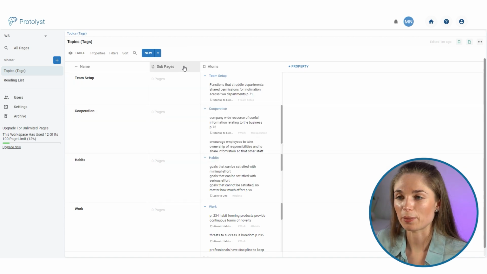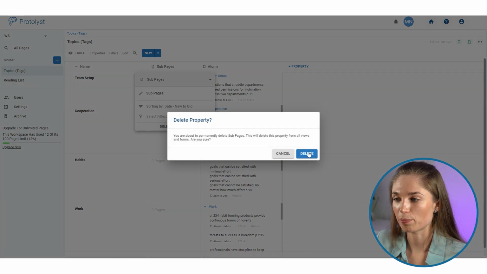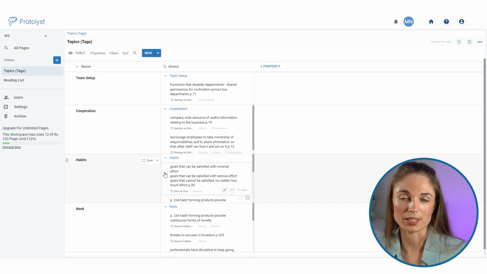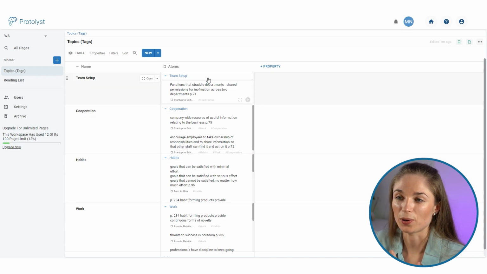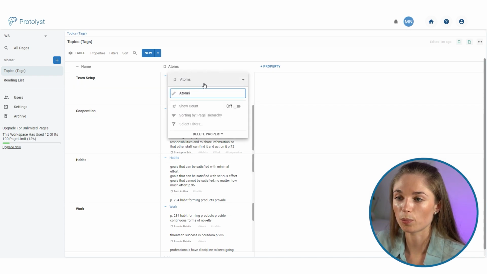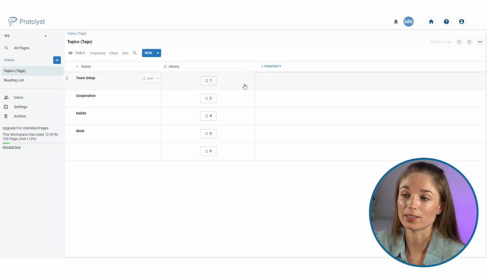So we could tidy up this table a bit. We could get rid of this subpages property, but if you wanted to use things like subtags, that could be useful there. I'll link another video for info on tags and subtags. And then your atoms property, you can also swap to showing a count rather than the text.